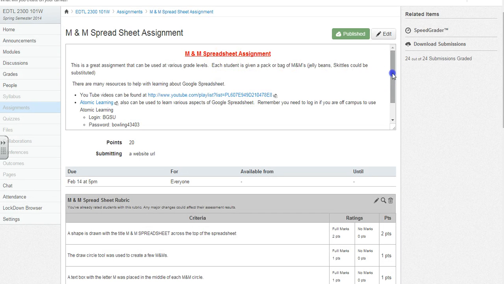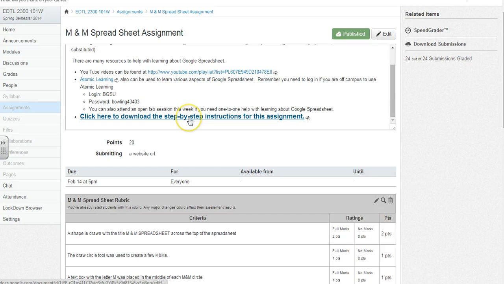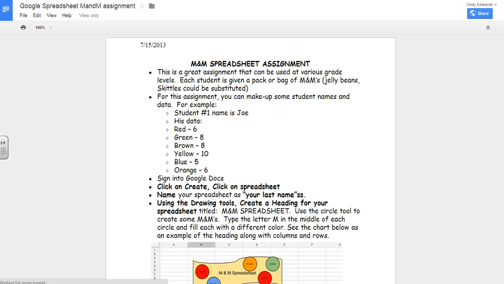Once you're ready to start the assignment, you click here and it will bring you to the page with the actual instructions. As indicated in the instructions, this assignment can be used in various grade levels in your future classroom. I have personally used it in 4th and 5th grade and also with middle schoolers. You also have the option of using M&Ms, jelly beans, Skittles. Again, you can use your imagination with this.